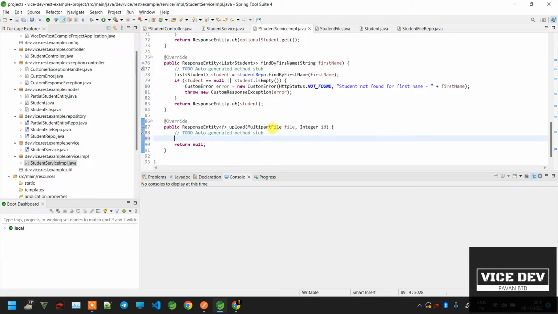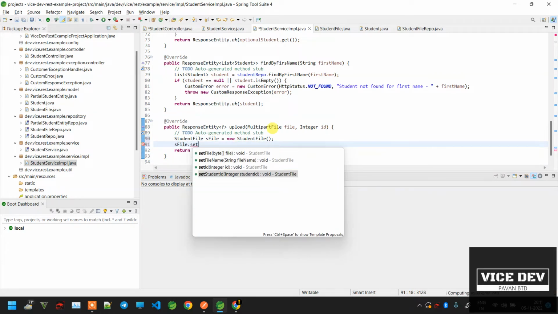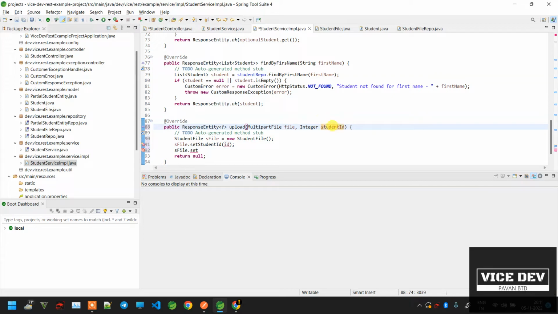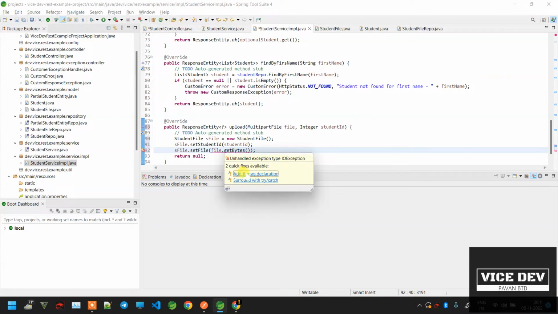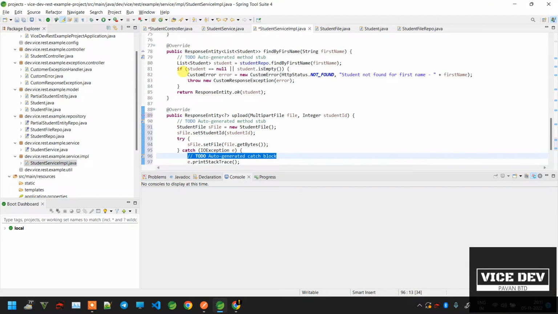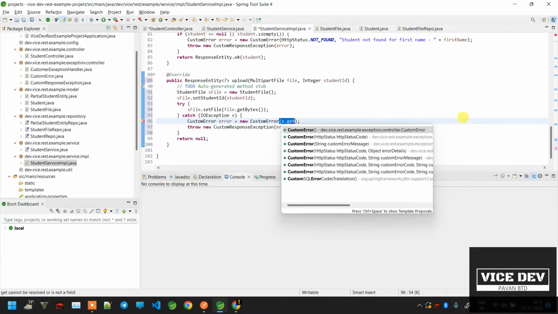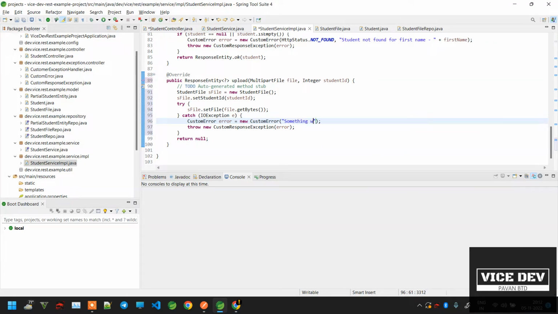Now we create a new student file object, student file object as file, file dot set student ID to ID, and so that you guys don't confuse it, student ID, and then we set file here, so we get file dot get bytes. And then what's the error? We need to throw. Let's use try catch instead, and then throw this custom exception. We get internal server error. Instead of everything like this, we just put e dot get. Okay, we just put something went wrong while uploading file.